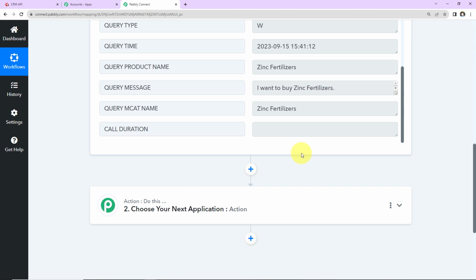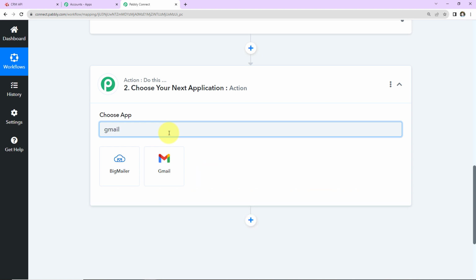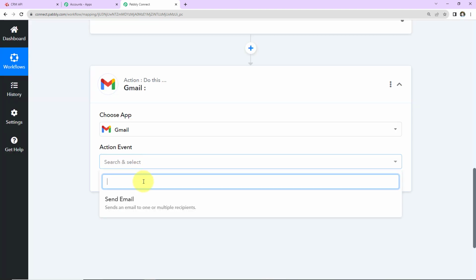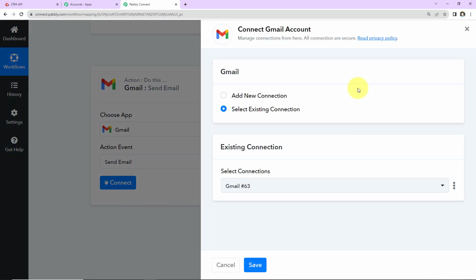Now once we have received this information, I want to send an email notification to the person notifying that we have received the query, and we will be working on that soon. For this, I'm going to choose my action application as Gmail. Let's click on this. And the action event here will be send email. Let's click on Connect. So as we do that, here Pabbly Connect wants to connect with Gmail account.